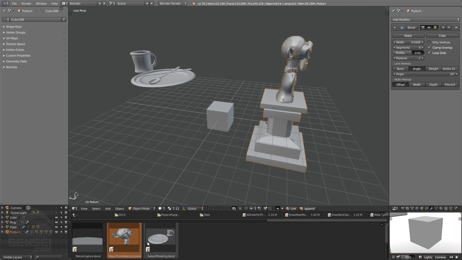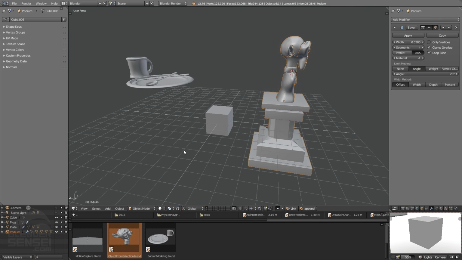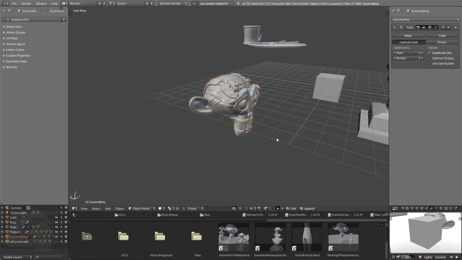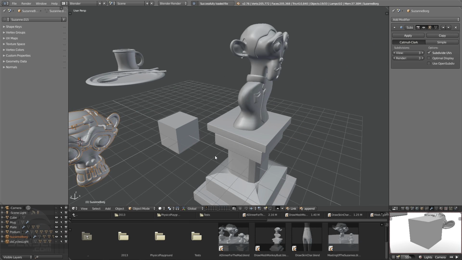Or I could click this object from selection file and move my cursor over here so it will be added to that location, press append. And now all of these files have been added to this scene.